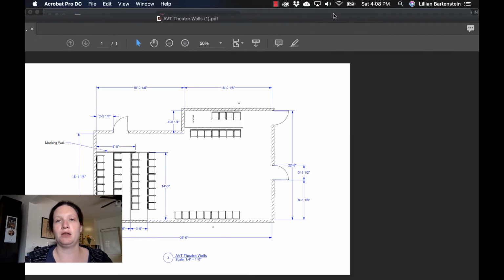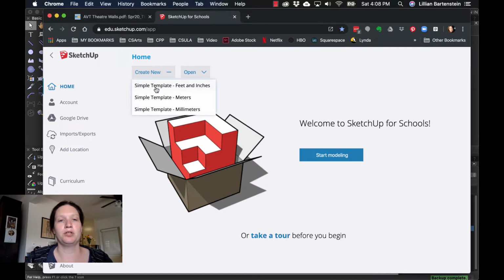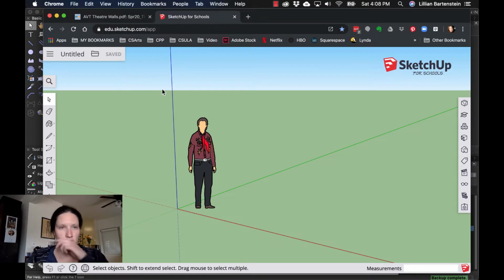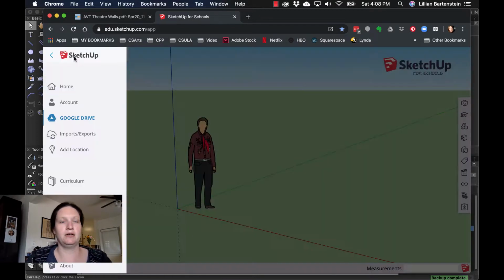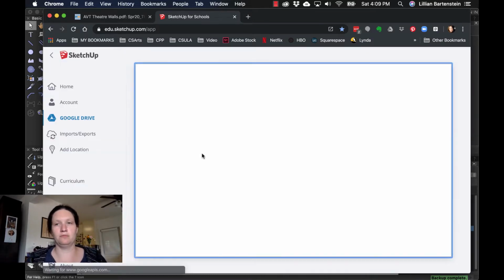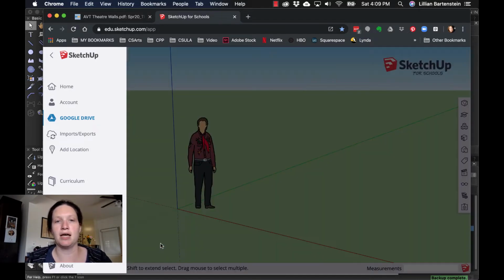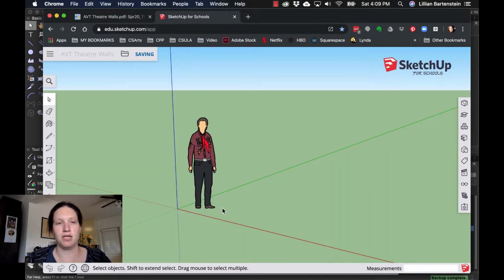The first thing we're going to do once SketchUp for Schools opens is create a new file. We're going to use the feet and inches template. We're going to name it AVT Theater Walls. It wants a folder. I'm going to put it in my SKP drafting projects. Select that folder. Saving.